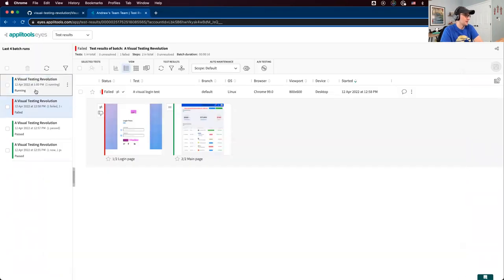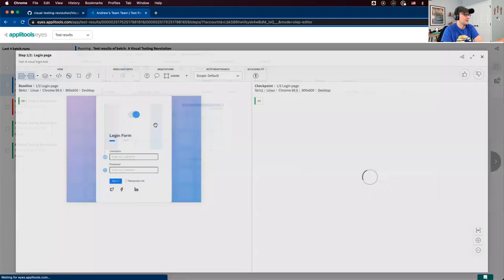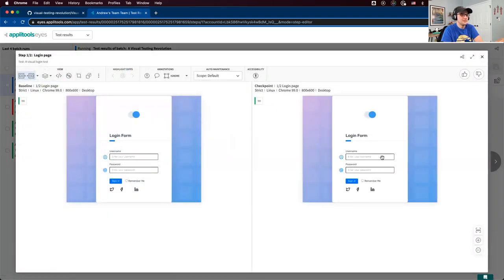And once again, we see a batch coming in. It's the visual login test we had before. And it should be targeting that original version of the site. And it's passing again because the front page view is back to what it was originally. Therefore, it's matching the baseline. So this is awesome. Cool.